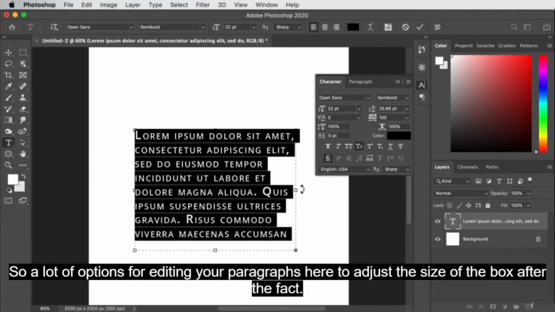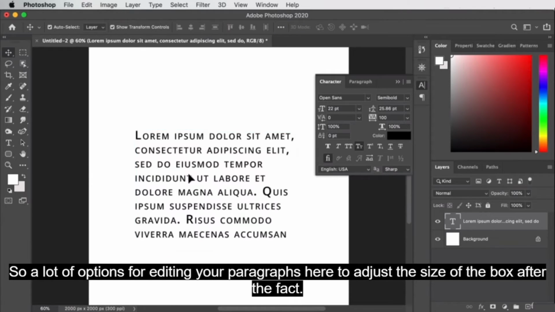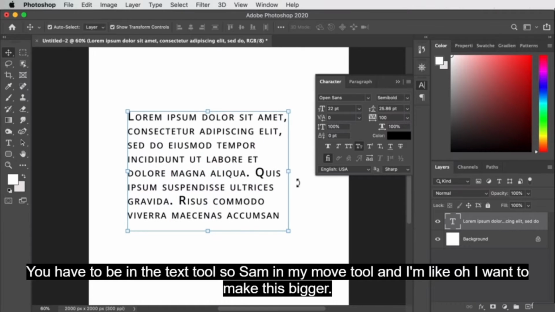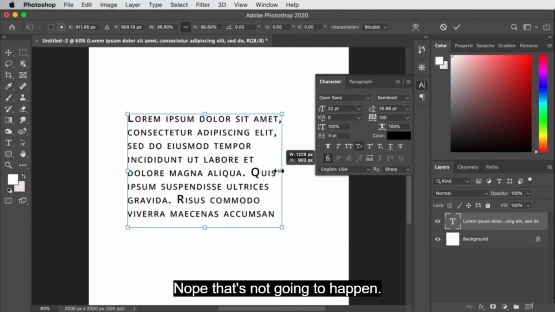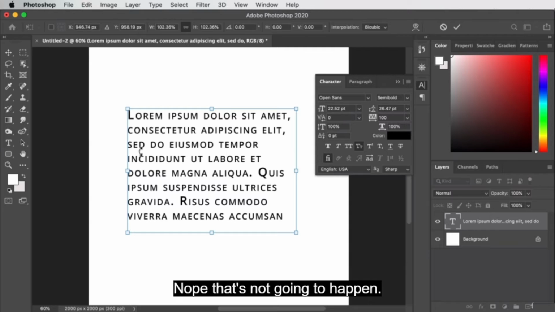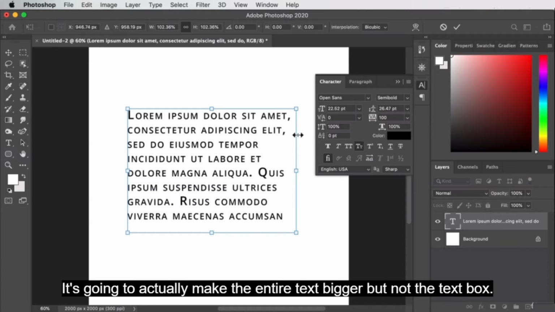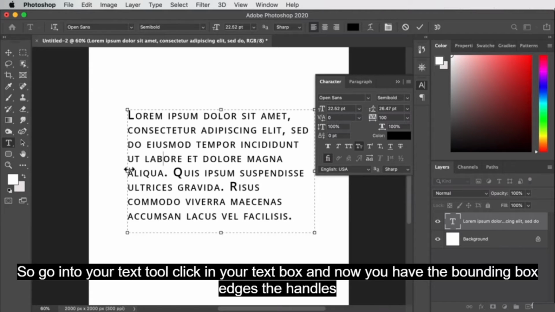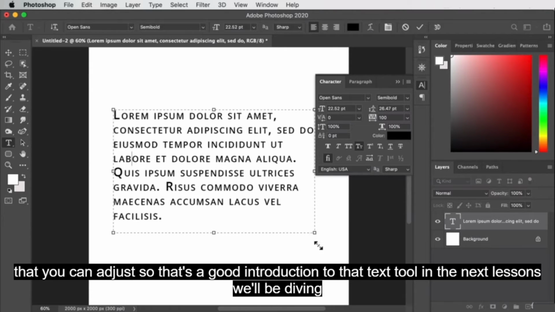To adjust the size of the box after the fact, you have to be in the text tool. So say I'm in my move tool and I'm like, oh, I want to make this bigger. Nope, that's not going to happen. It's going to actually make the entire text bigger, but not the text box. So go into your text tool, click in your text box, and now you have the bounding box edges, the handles that you can adjust.